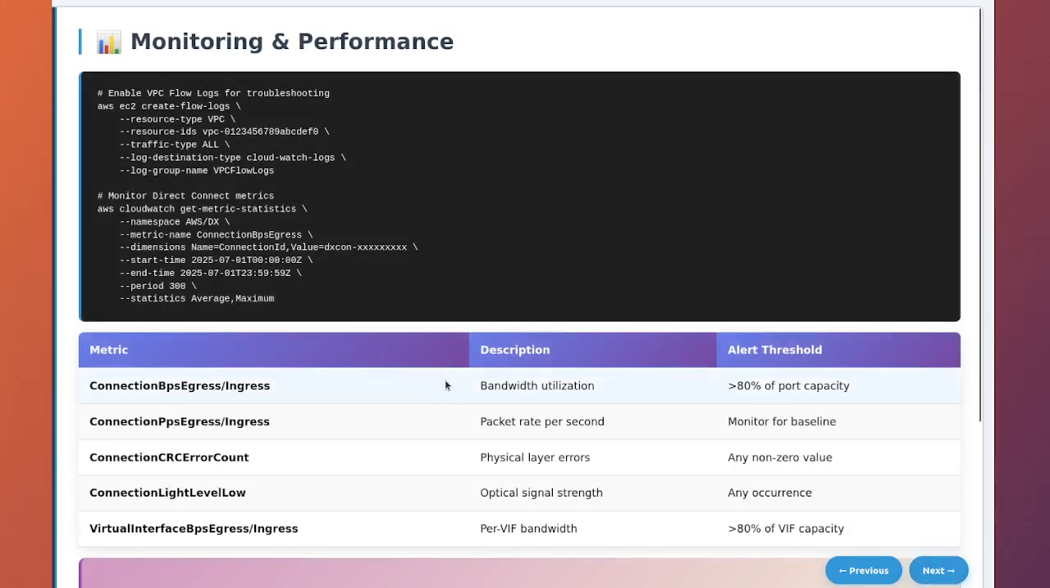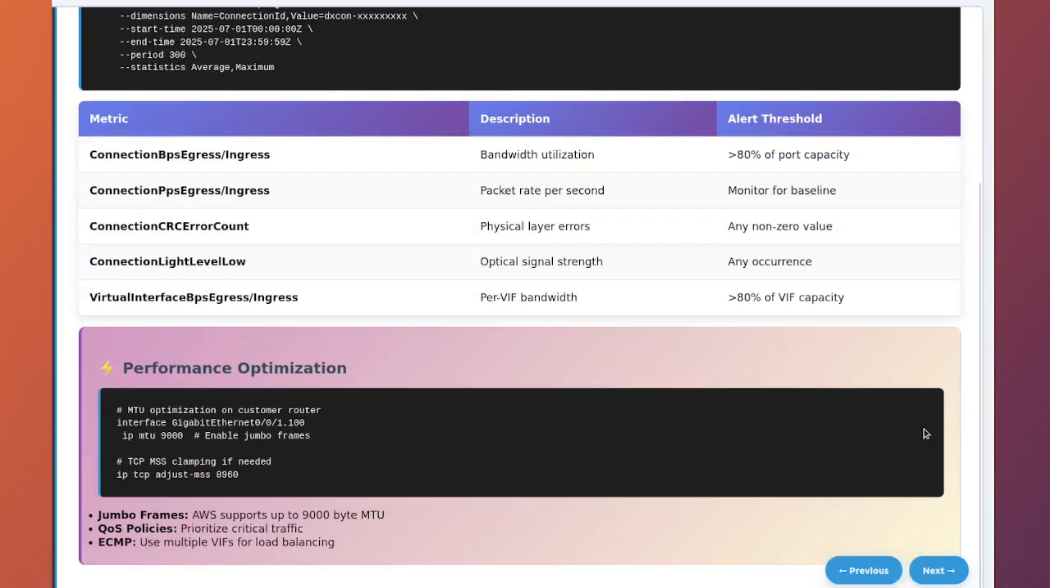Monitoring and performance optimization. Proper monitoring is essential for maintaining a healthy AWS Direct Connect environment. AWS provides several key metrics through CloudWatch. Metrics such as connection BPS egress and ingress show your bandwidth utilization. If you are consistently hitting 80% of capacity, it is time to plan for an upgrade. The metric connection CRC error count indicates physical layer issues. Any non-zero value should trigger investigation with your carrier or AWS Direct Connect location.